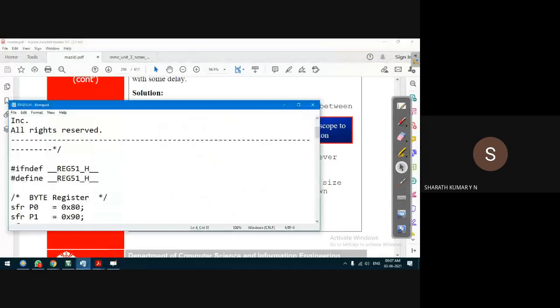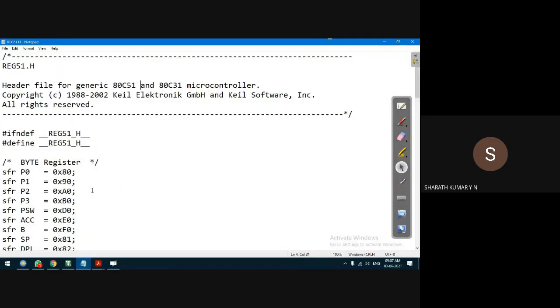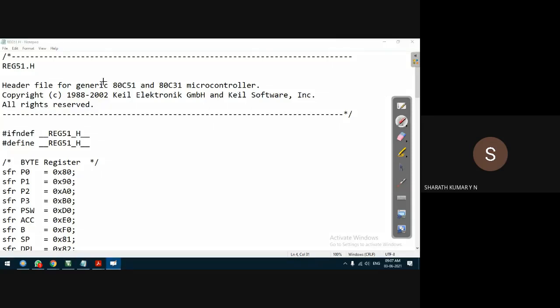So this reg51.h file. How to get this file? When you install the Keil compiler, any version, you get this file automatically installed. What is this file used for? It is a header file for generic 8051 and 8031 microcontrollers. Of course, this is a product of Keil Electronics. It's an embedded company.